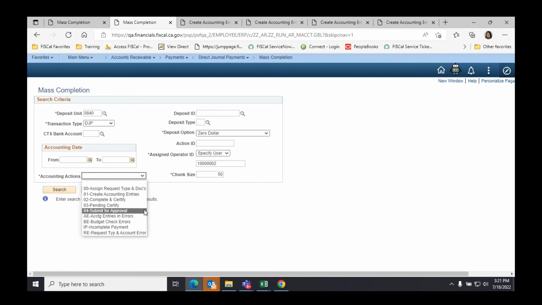Submit for approval. This is the final step for all the deposit payments that have been completed, certified, and ready to be submitted for $0 deposits. For $0 deposits, this is for all the payments within those deposits that are completed and certified for that ZDD. To troubleshoot errors, the following actions are available.